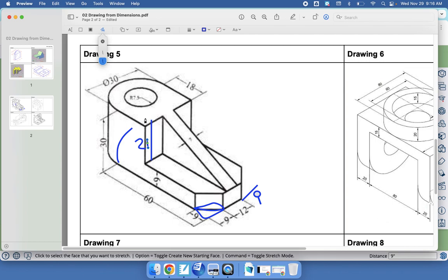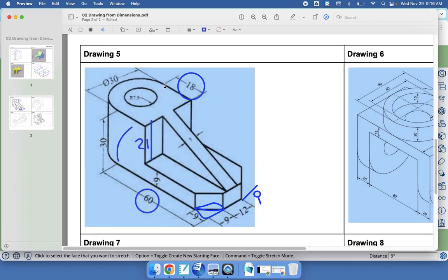And I know that I need to push it up that much, but that doesn't tell me how far back I'm going. And so to figure out how far back I'm going, I'm looking for any other measurements along this direction other than 60. So here's 60, and then here's 18. And if I look at this, 18 does stop at the center, which means that this 18 comes back 18 from that rounded point.